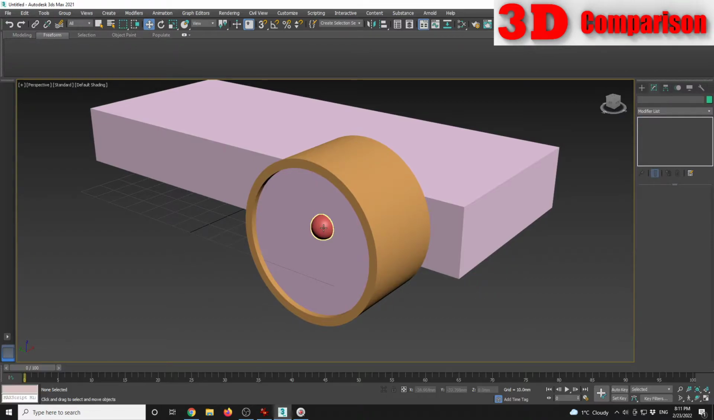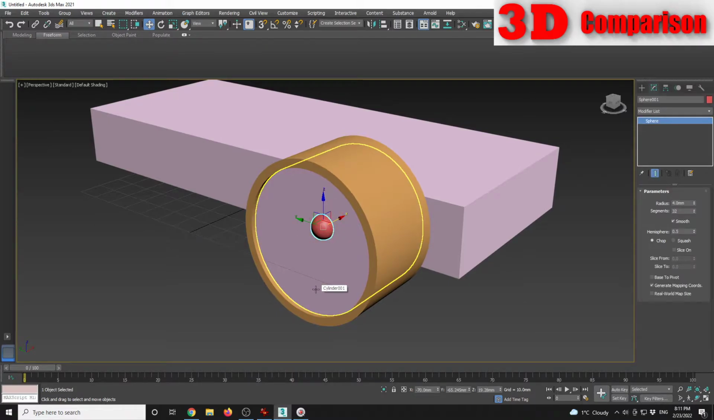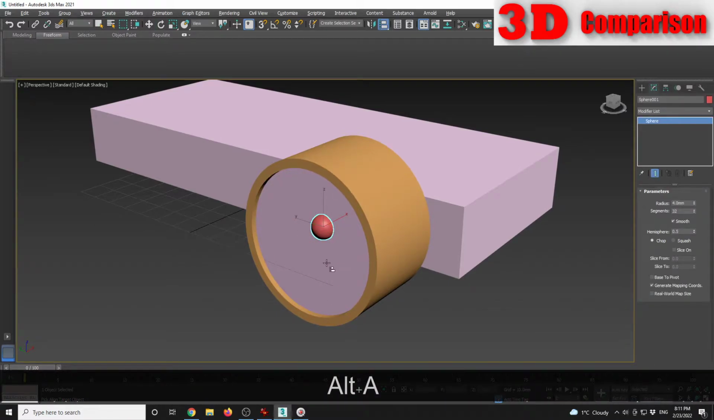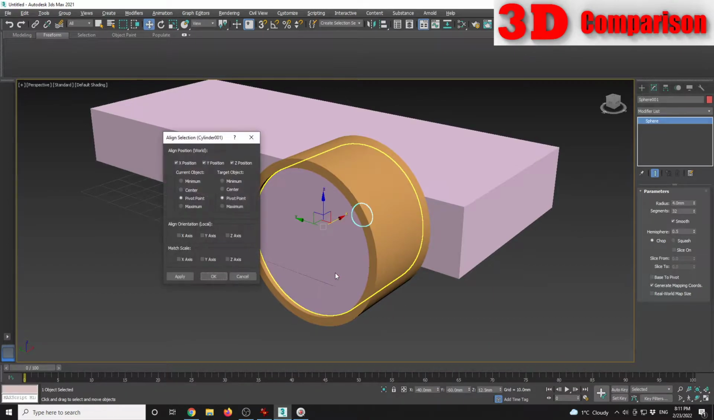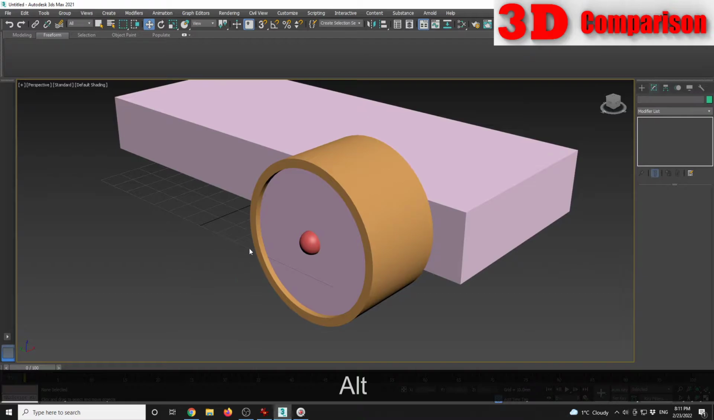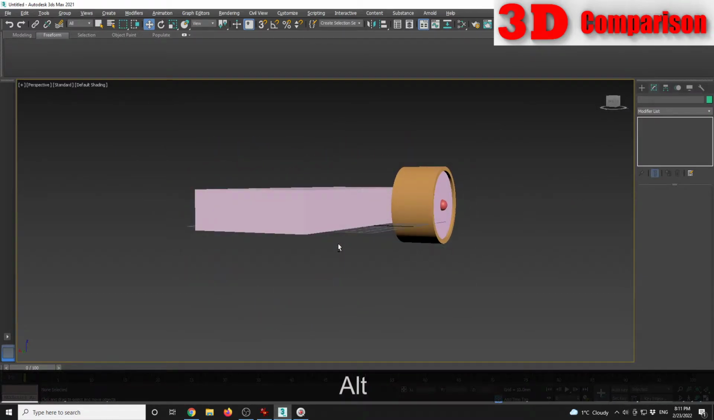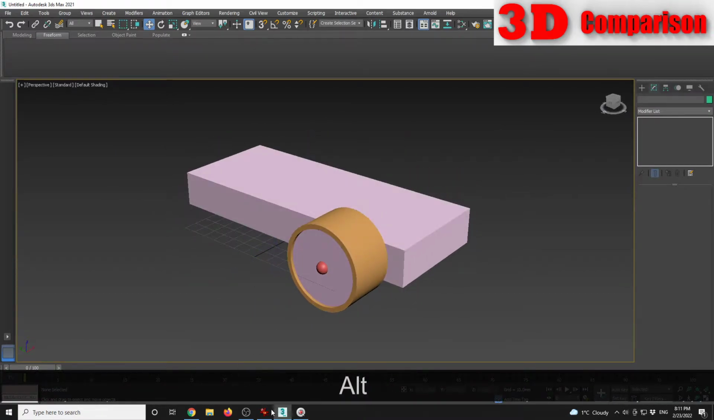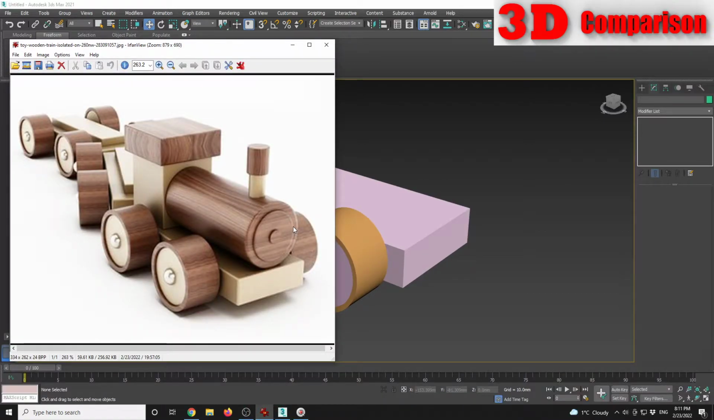Now I only have to align it with either the tube or the cylinder. So I will select the sphere, press Alt A, after that click on the cylinder. And now I don't want to have the shape aligned on X, so I will unlock that. And now if I take a look at the model, I will see that it will be centered. Now if I want to draw the other wheels, I can multiply the initial one.